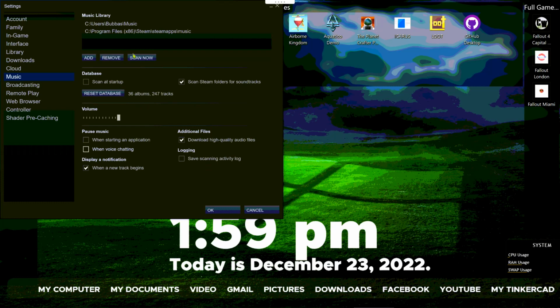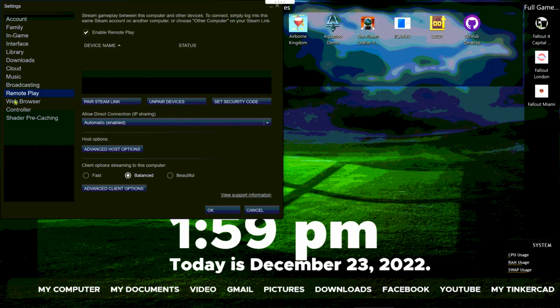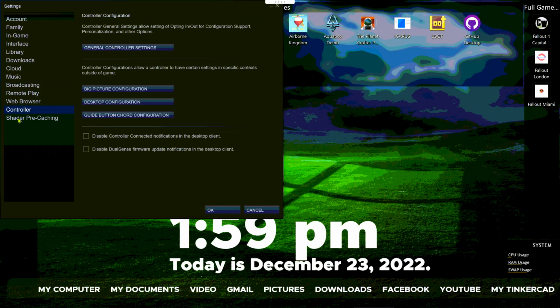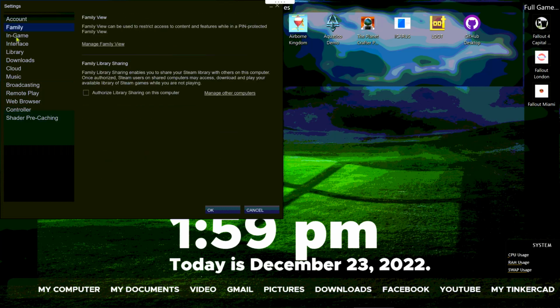Start up music library. It would be nice if that's simple. Say again? Be nice if that's simple. Oh yeah. Here we have broadcasting, video dimensions. You're not broadcasting. Remote play, no. Pre-caching, not seeing anything in here for sound controls.